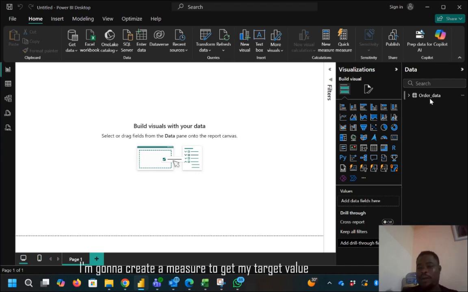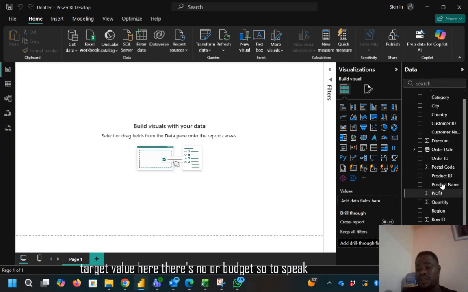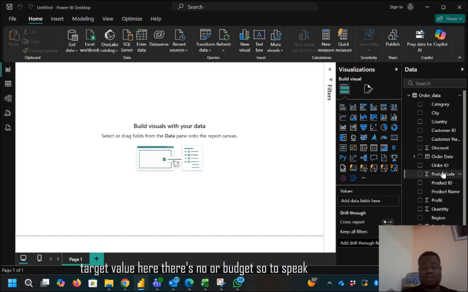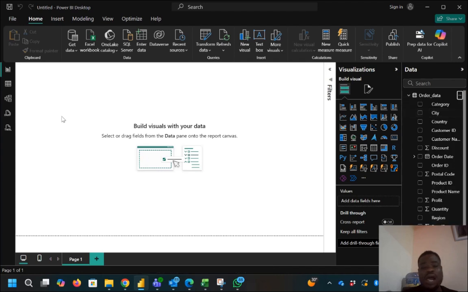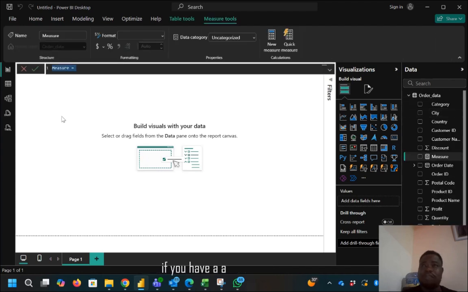So I'm going to create a measure to get my target value because there is no target value here. There's no budget, so to speak. So I'm going to create a measure. Creating a measure is very simple. Just click on the three ellipses here, then select new measure. However, if you have a budget inside of your table or in a separate column in your table, that's fine. But because I do not have a budget, that's why I'm creating a measure.